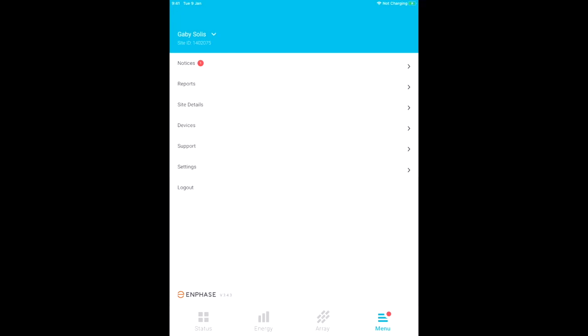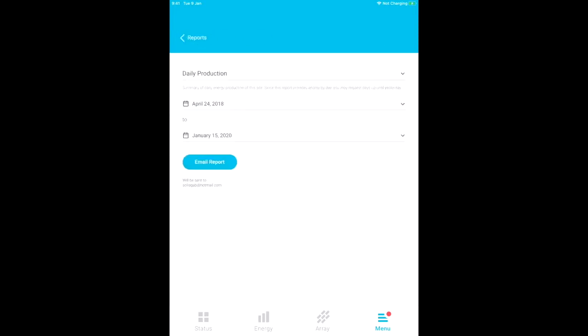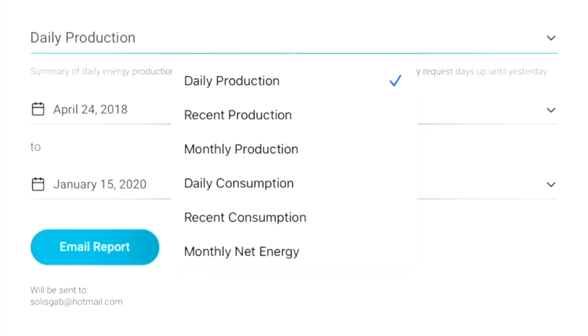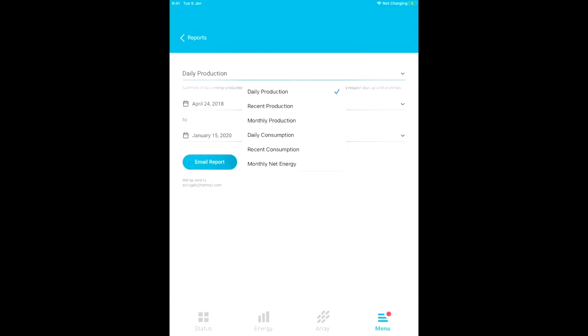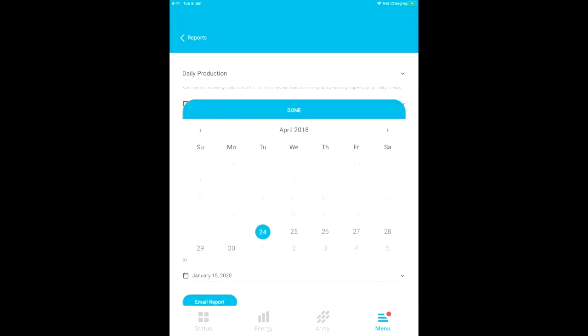But the one thing which is very important here, and it's a really great feature, is called reports. When we go into reports, we can select from a number of reports. We can select daily production, recent production, monthly production, daily consumption, recent consumption, or monthly net energy. Now, when this becomes really useful is when you want to check your readings against what CFE have given. So if we click daily production, what it allows us to do is actually select the start and end date.